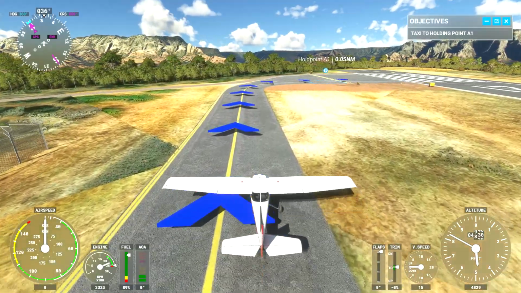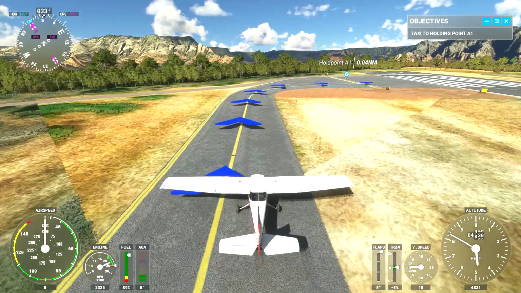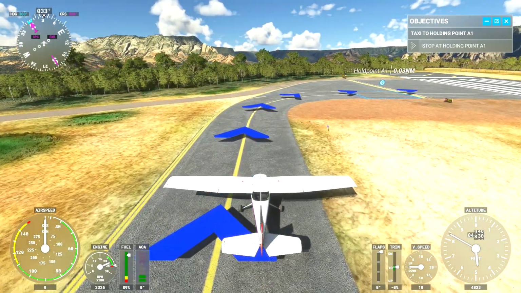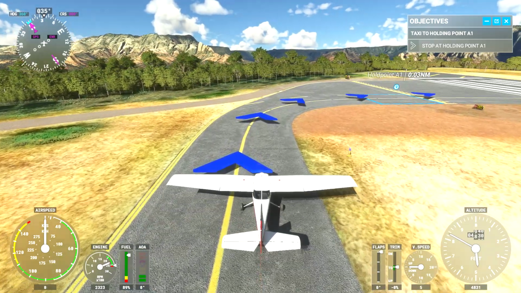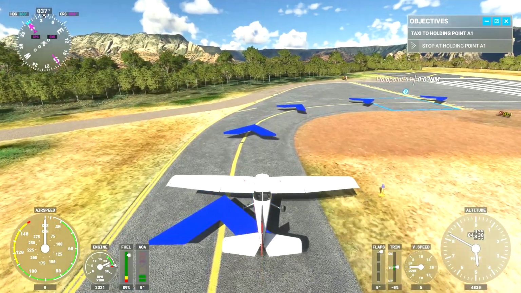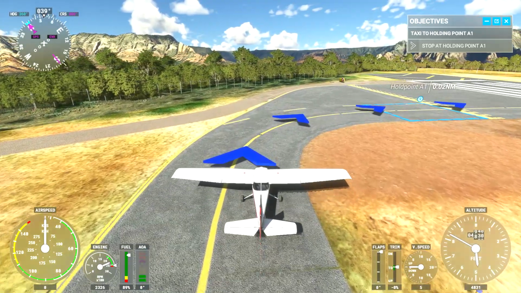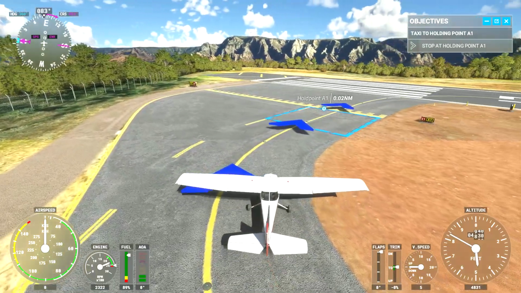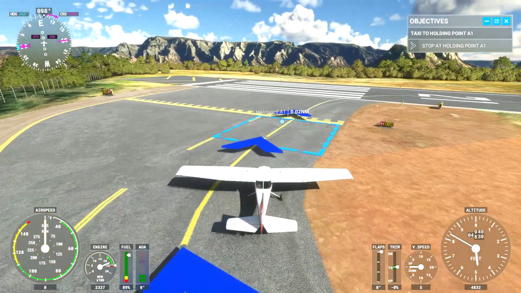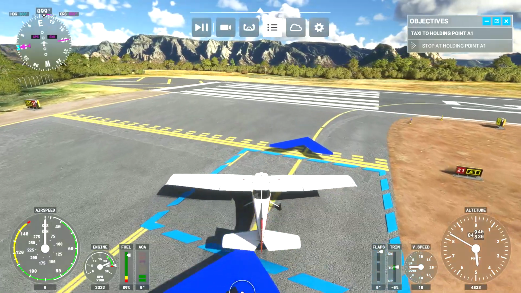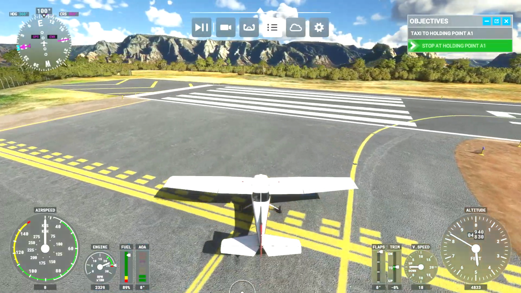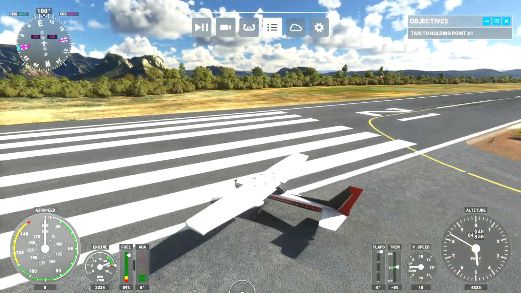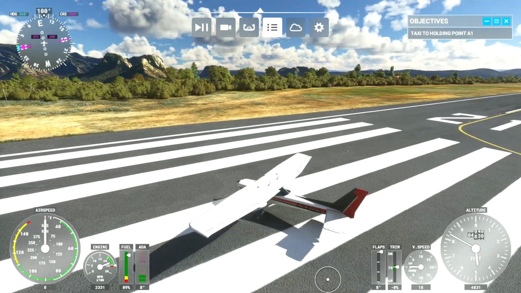After the right turn, come to a stop before the hold short point and prep for takeoff. Taxiing. The next challenge will be to keep the aircraft under control while at full throttle for takeoff.